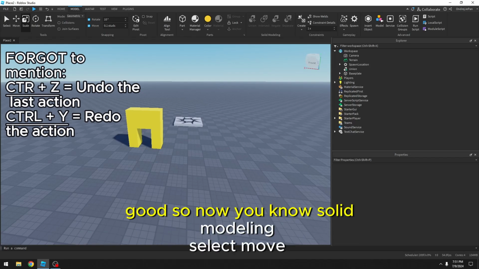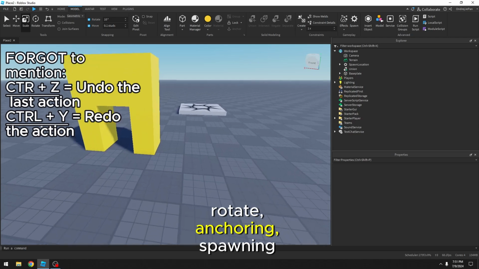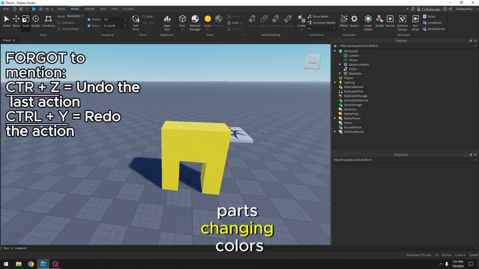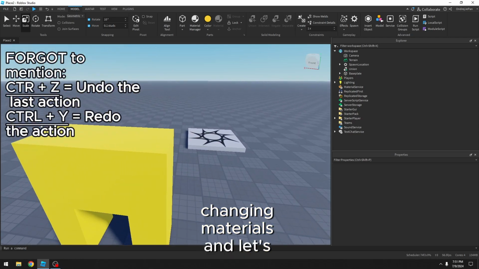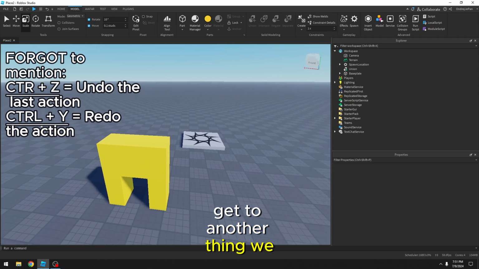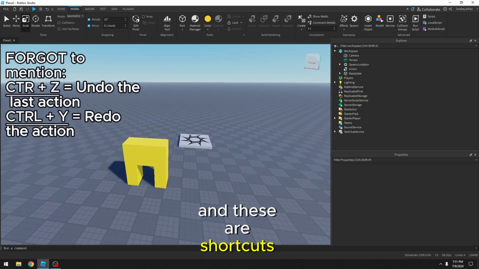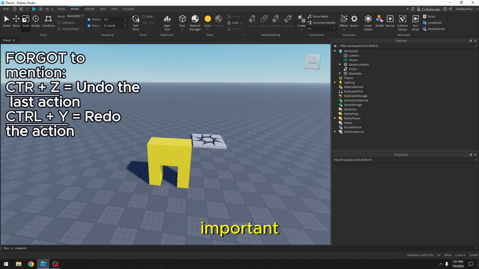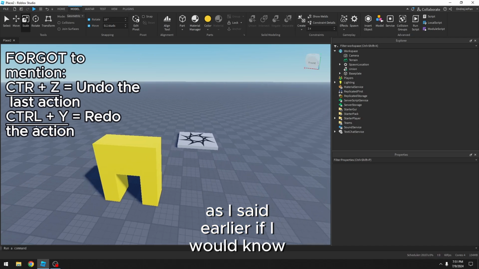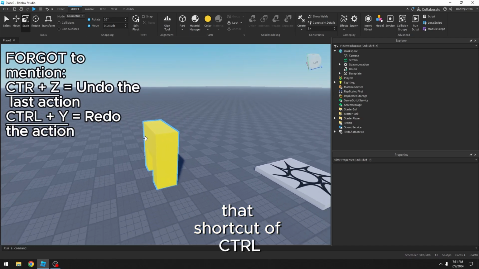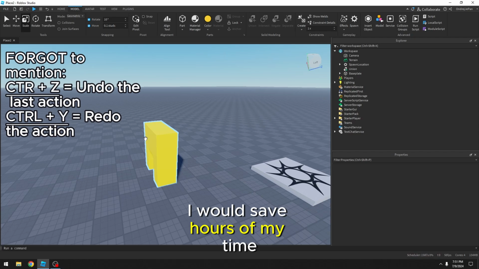Good. So now solid modeling, select, move, scale, rotate, anchoring, spawning parts, changing colors, changing materials, and let's get to another thing. And these are shortcuts. Shortcuts, you may think they are not very important, but they are, because they save tons of time. As I said earlier, if I would know that shortcut or tutorial, I would save hours of my time.